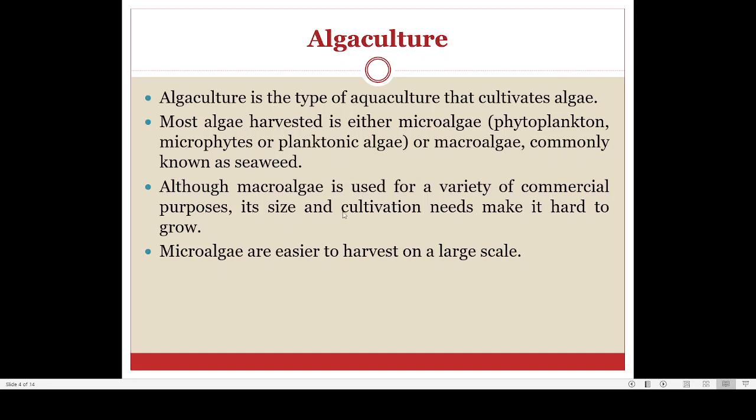And here we can find two types of alga, microalga. Most of the phytoplankton, microphytes and planktonic alga come under microalga because they are very small. Then macroalga, and macroalga is what we usually refer to as seaweed. I will show you some alga culture. Here also you can see how alga may be cultured in various seas. So this is actually a culture of alga.